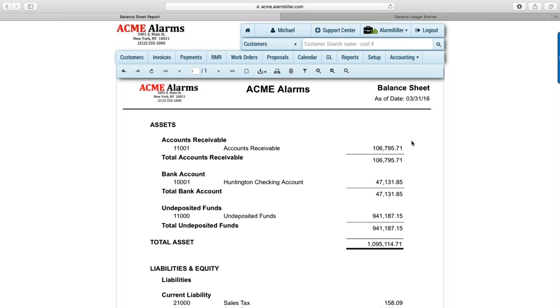The balance sheet is very important because that's going to give you all of your assets and liabilities and equities and gives you a good picture of the valuation of a business.